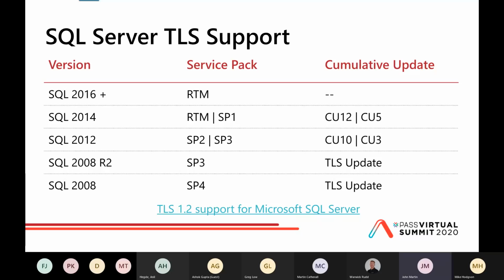It's an interesting one. Prior to those CUs and service pack levels, you're not dealing with TLS 1.2. That's the version you really want to be using, because the others are inherently insecure and can be broken very rapidly with the levels of compute that are available to people these days. So just bear that one in mind.